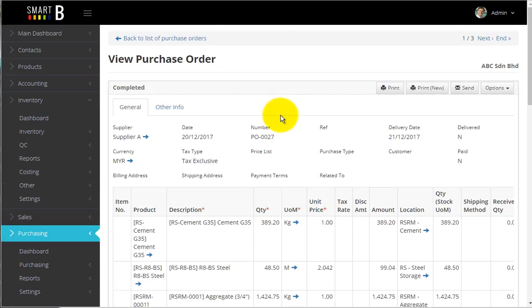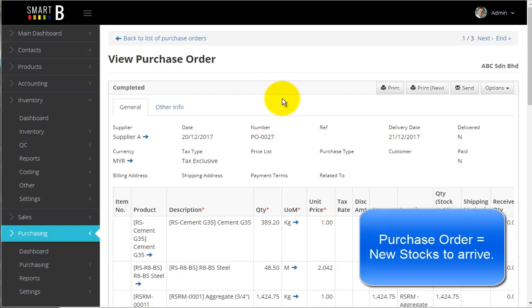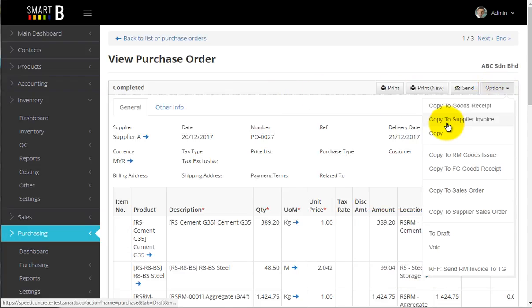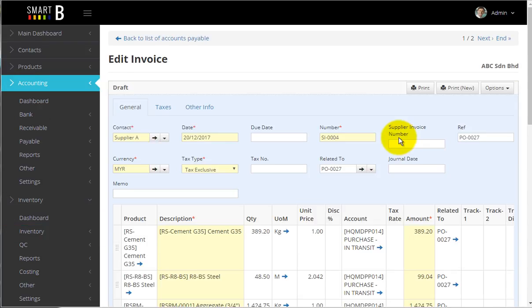Right, so as you can see, the purchase order is now ready. What's going to happen next? So as soon as I send my purchase order to my suppliers, they will then start packing the stuff, and they will then send me these raw materials. Meanwhile, I can also update the accounting system to say that, okay, based on this purchase order, this is my supplier invoice. Okay, so the supplier invoice at a click of a button is ready.